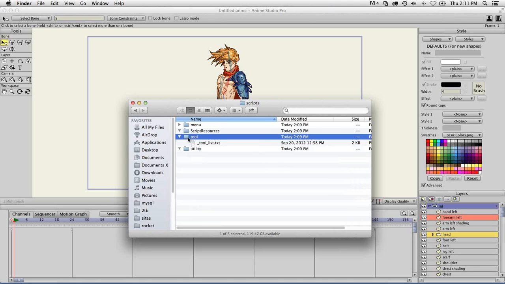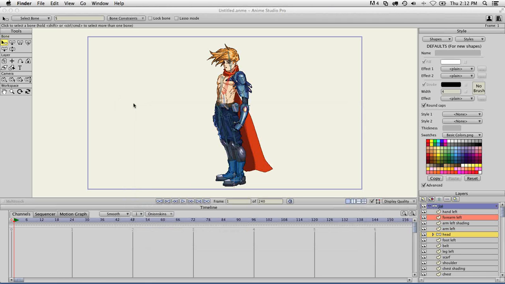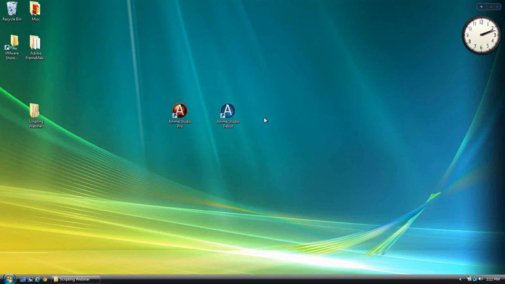And now in the tool folder, this is how we can organize our tools. There's a tool list text file. Before we get to that, I'm going to demonstrate the same process on Windows real quickly, just so you can see that it's the same process.